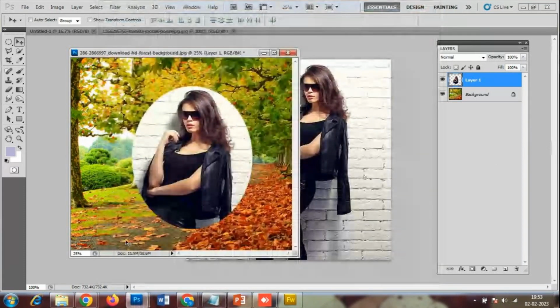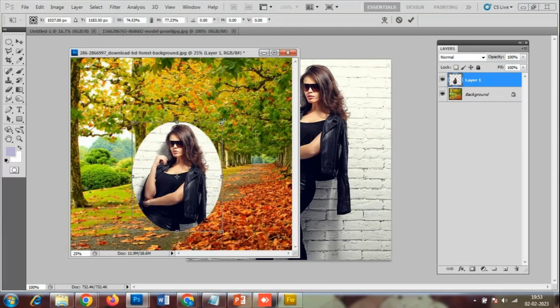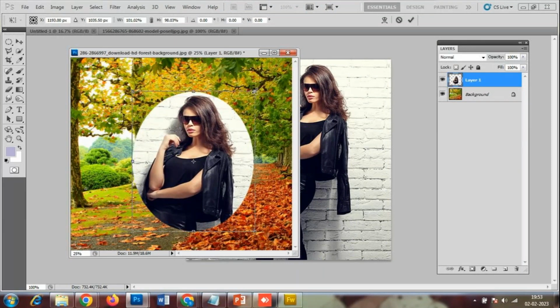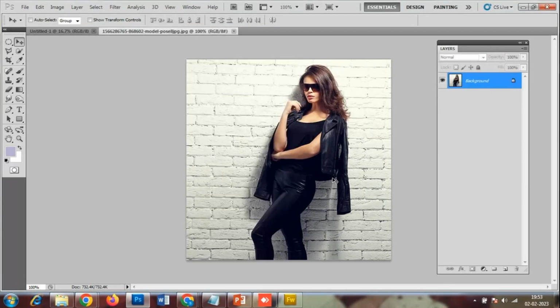Some of these things are very important. Control T is a shortcut. From one side you can increase the size and from another you can decrease it, so width and height you can adjust like this. Then press enter and close it. Okay, Control D is a shortcut.